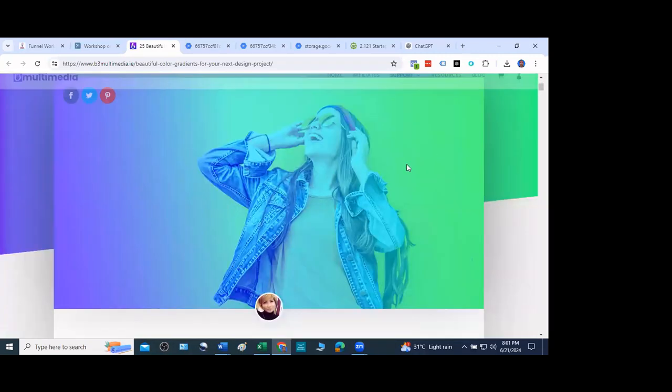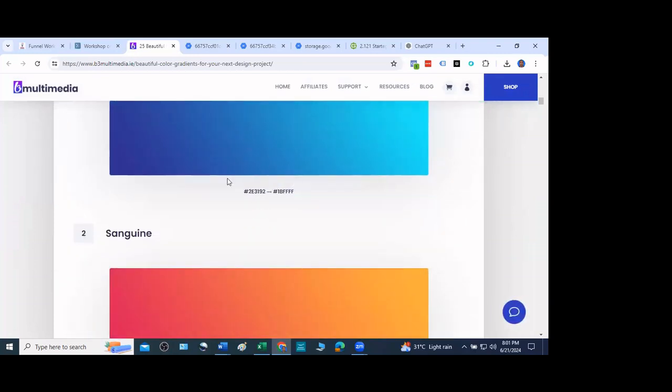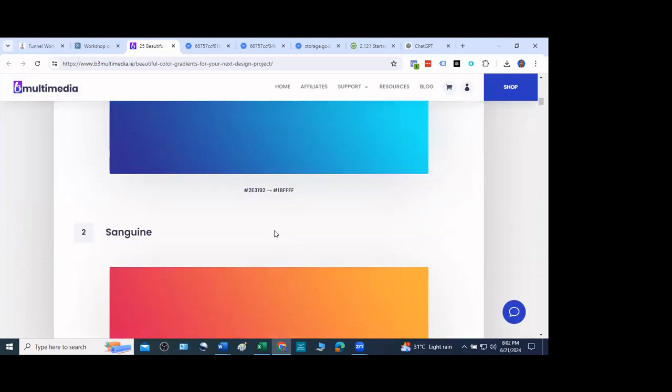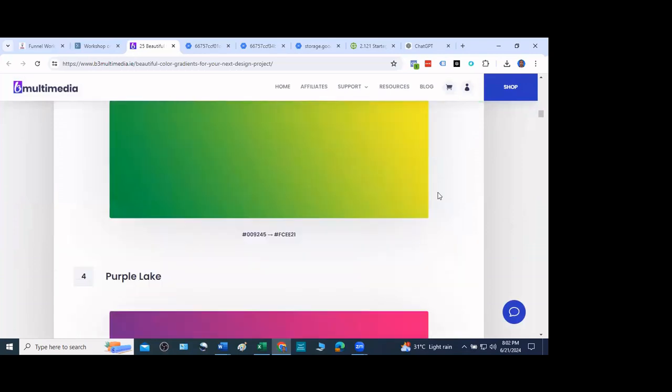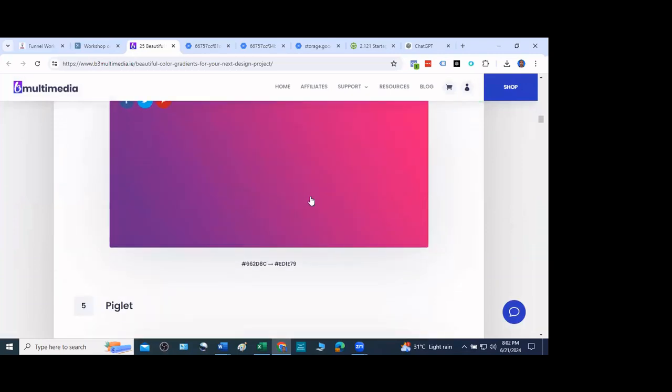So there are 25 color palettes available here on this website. You have a number of colors also. There is a color gradient like dark blue to light blue, then you have red to yellow, then green to yellow, then pink to this thing. Okay, let's take this. This looks very nice.